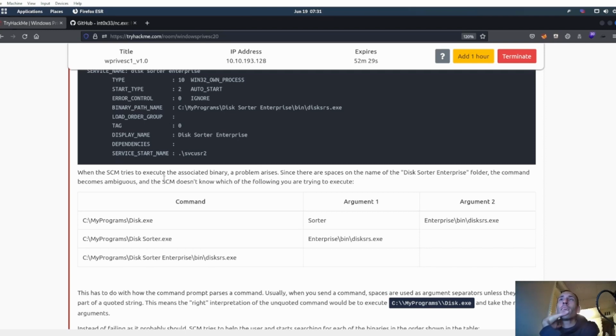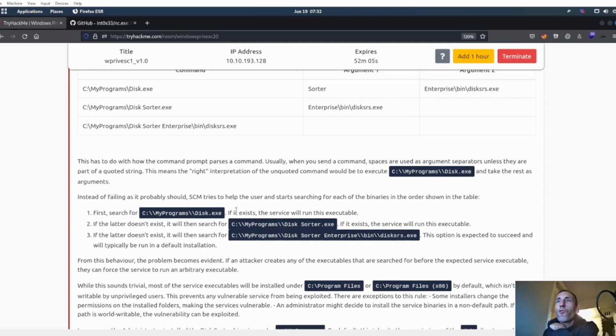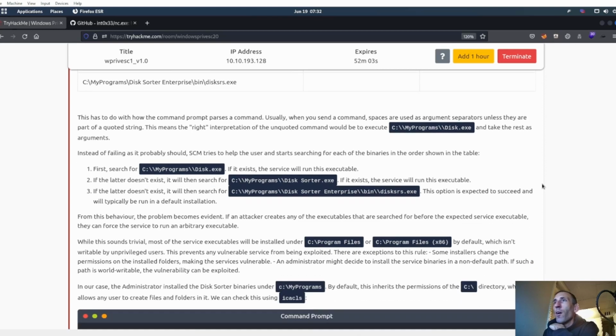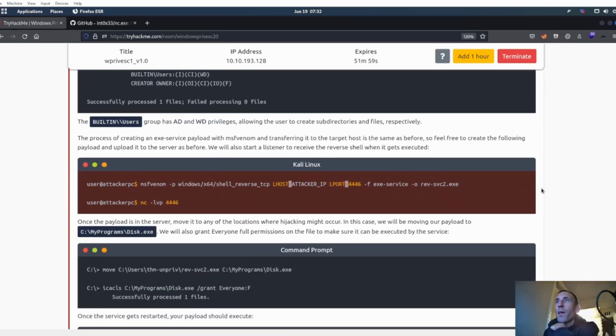When the SCM tries to execute the associated binary, a problem arises. Since there are spaces in the name of the Disk Sorter Enterprise folder, the command becomes ambiguous and the SCM doesn't know which of the following you are trying to execute. This has to do with how command prompt parses a command. Usually when you set a command, spaces are used as argument separators unless they are part of a quoted string. So, we are now going to make something most likely and throw it into there.